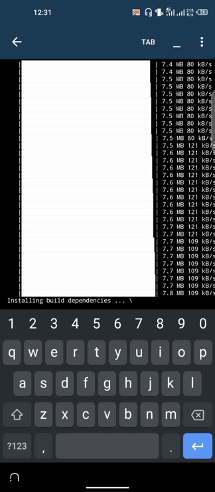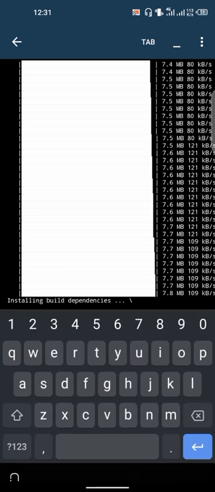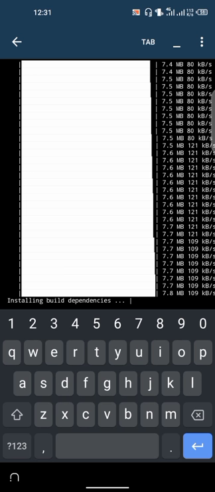Right, so you can see it's installing the build dependency. Just going to wait for some minutes. And you can see numpy isn't that much, it's just 7.8 MB. You can see it right here. So installation is almost over, so just be patient.